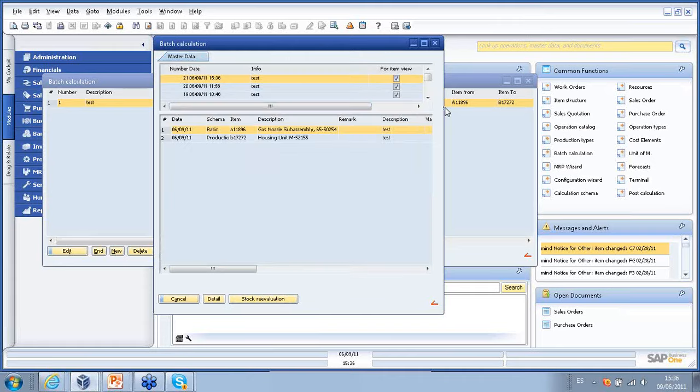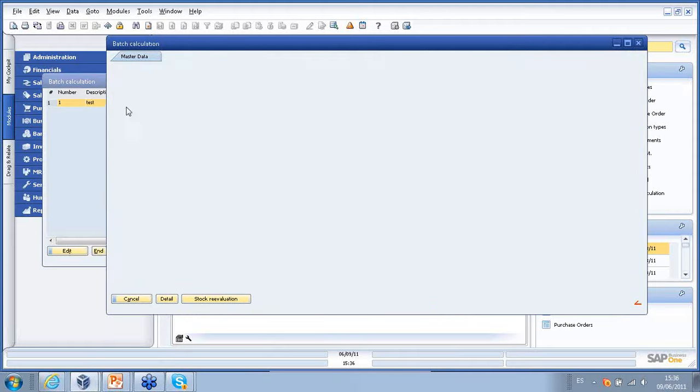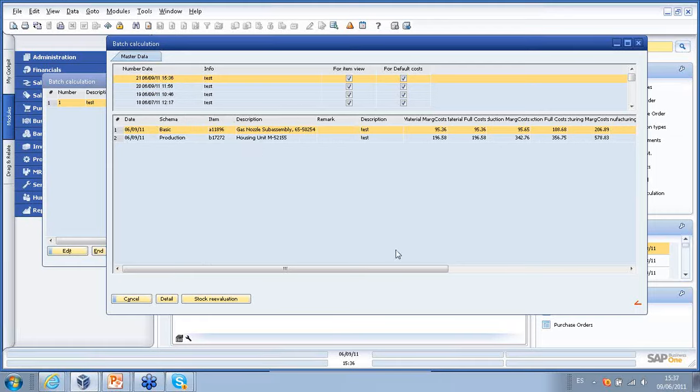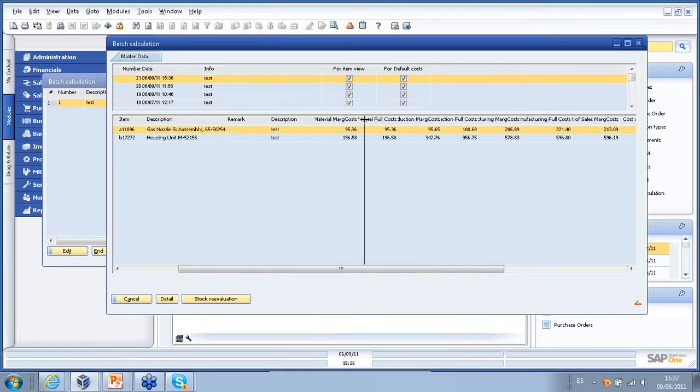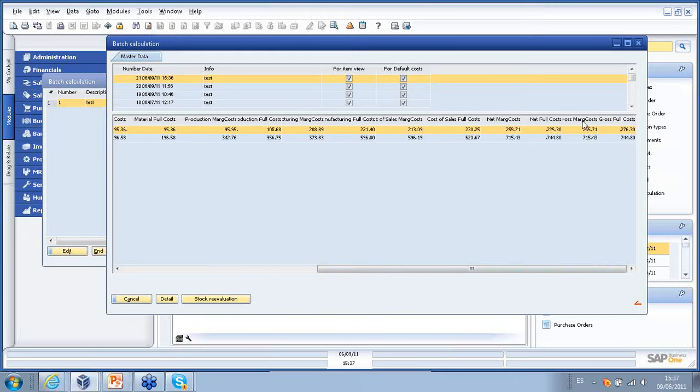Here in Result, we have the different batch calculations we have done in the past. This is the last one. We did it right now, and in the range of items I selected, I have only two production items. Here we can see all the marginal cost, for example, for the materials, marginal cost or full cost, production cost, marginal or full cost. So all the different costs I have for my item, I will include here.